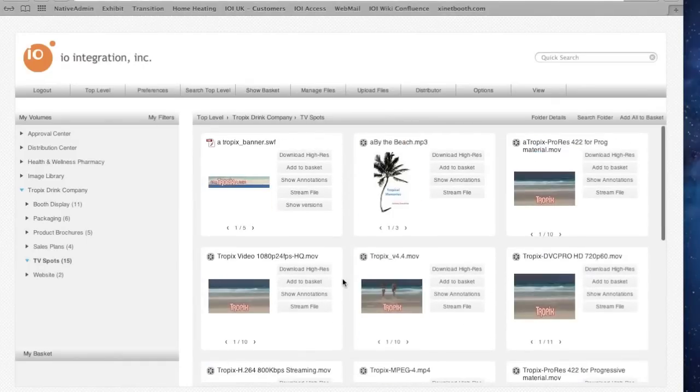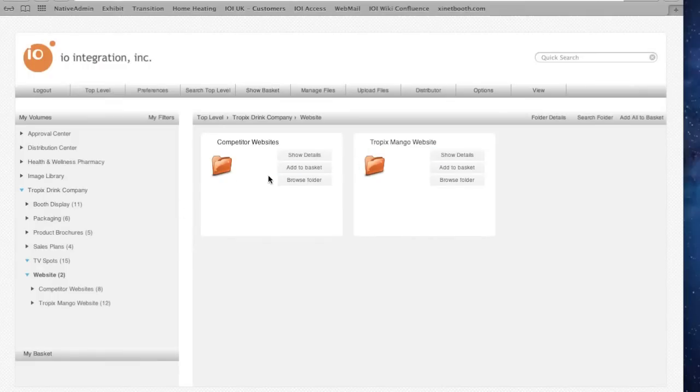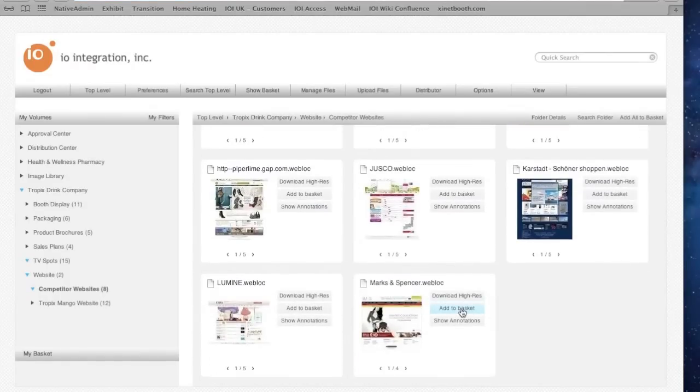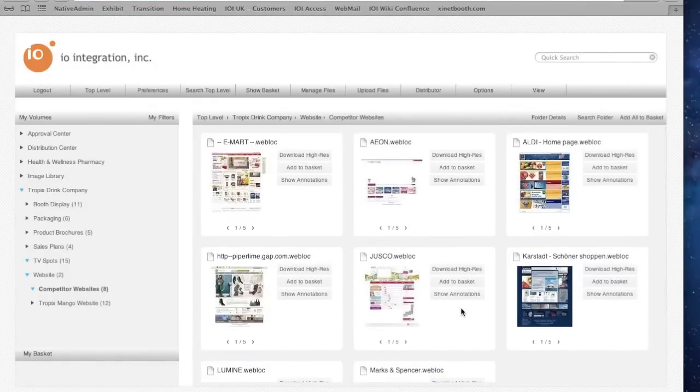Okay, some of the other functionality, Xinet also supports HTML and URL weblog files. So if I go to this folder here called website, we have two folders. If I go to this folder here, you'll see that we have lots of different URLs or weblogs which are pointing to various websites out in the internet.